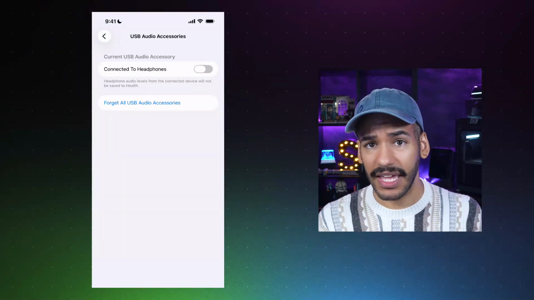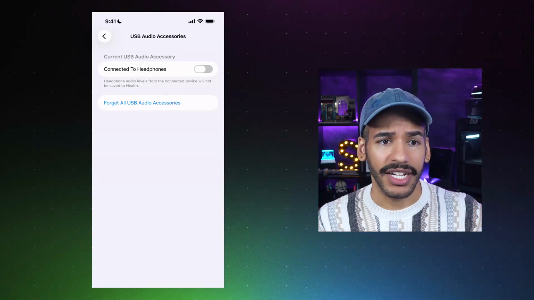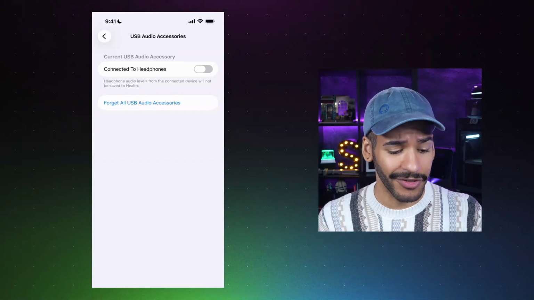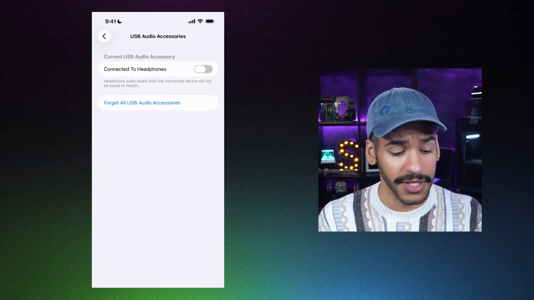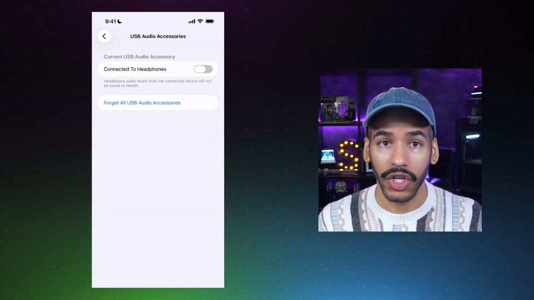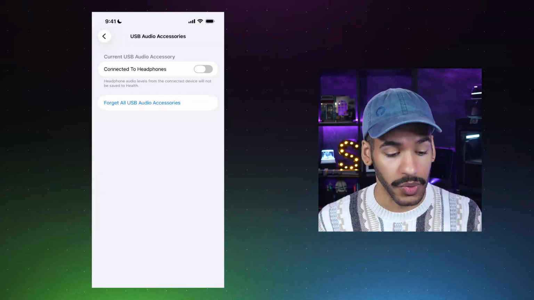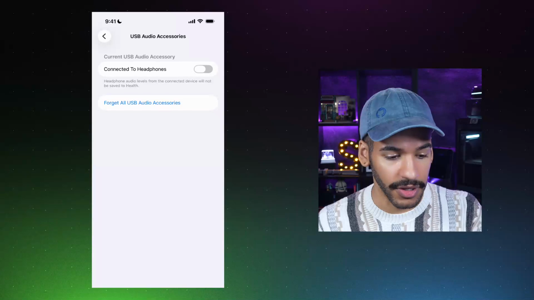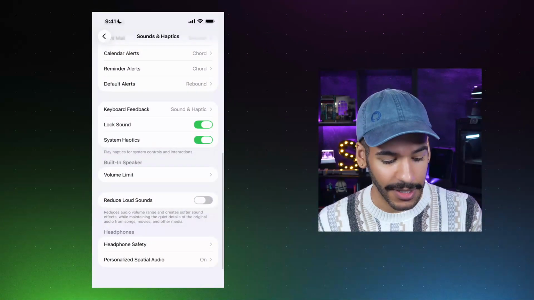For privacy's sake, if at any point you want to have it no longer keep track of your USB audio accessories, you can tap that forget all USB audio accessories setting, which will turn it off, or which will remove all of those accessories that you've added.